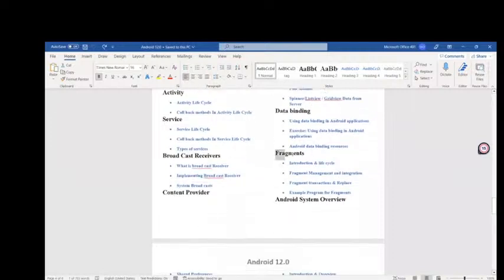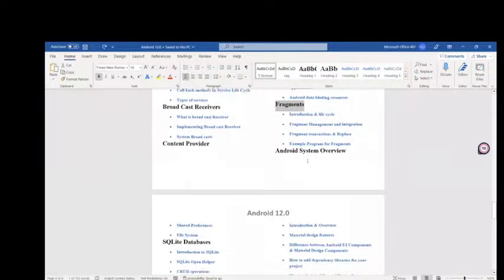And the next is fragments. This is the reusability of user interfaces. To reduce the burden on your application, we use this fragment concept for the reusability of user interfaces. So that we will see in detail.